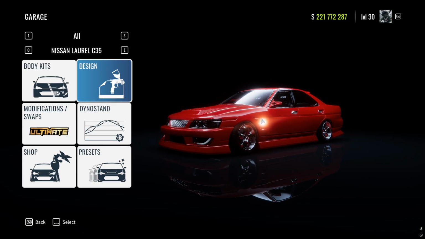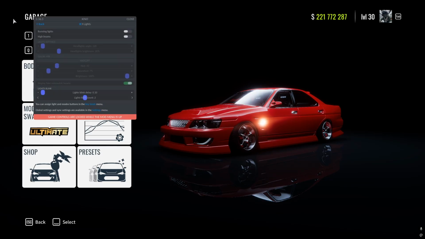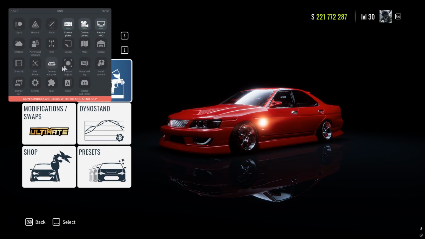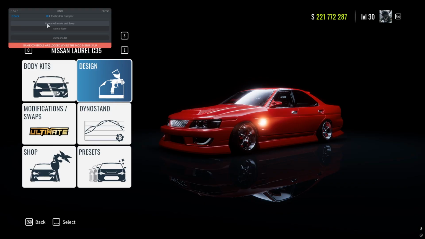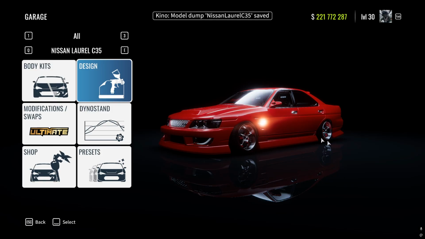So first thing you guys got to do, open up your Kino, go to your tools, go up to car dumper, dump your model. Just going to hit OK, not too worried about that name, and then we'll go ahead and jump into Substance Painter with it.